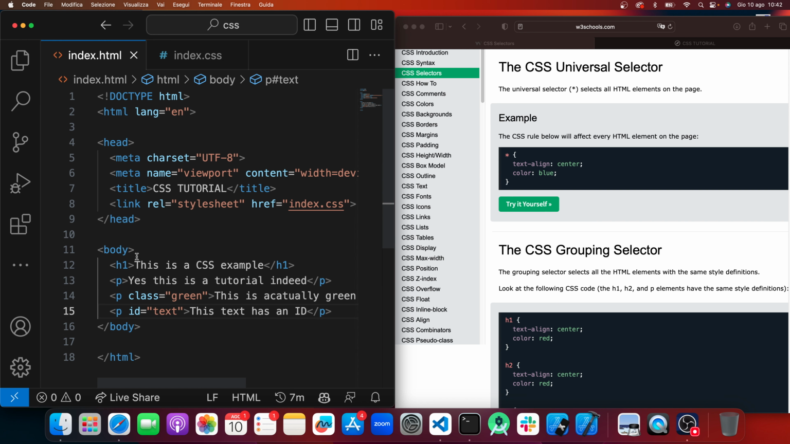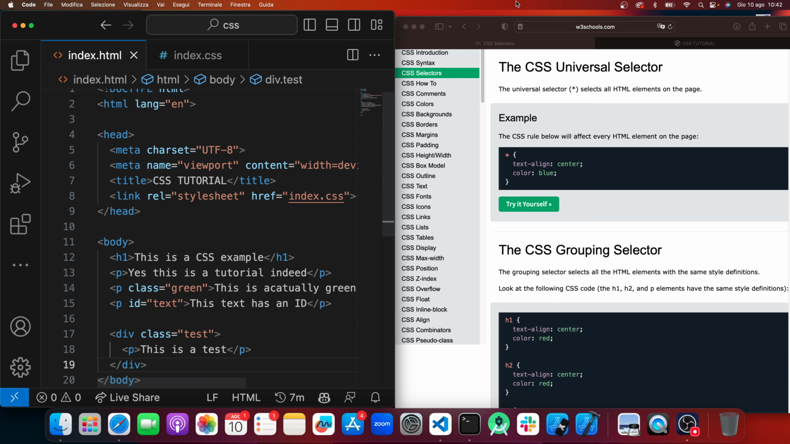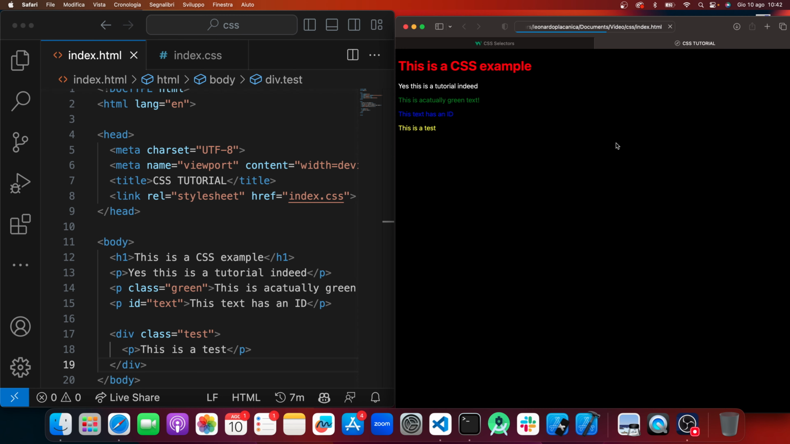Now this can be very useful. For example, if I say I want a whole new section on my website, with a class called test, and I want a p inside it. P, this is a test. If I now go here and refresh, I see this p is actually yellow.